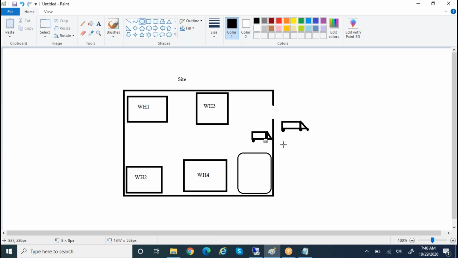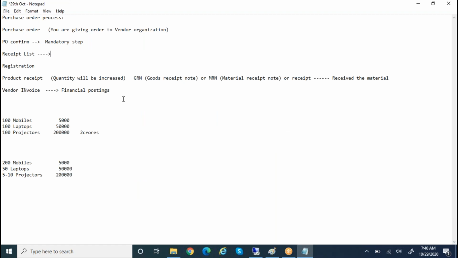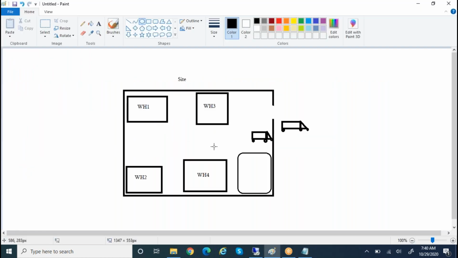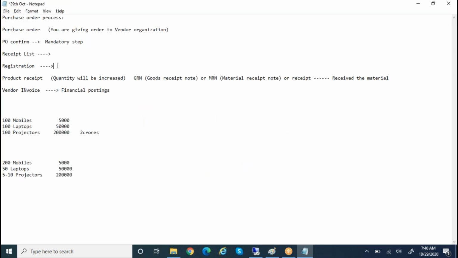So the material is still with the truck only, but you have understood that a truck came into your premises. That is receipt list. Registration means the stock is unloaded here in an open place, a kind of open shed. It was unloaded from the truck to here. Then it is a registration. So here stock will be updated automatically.